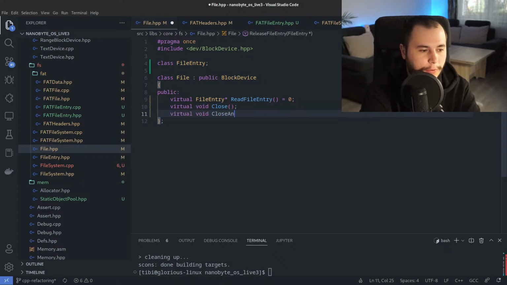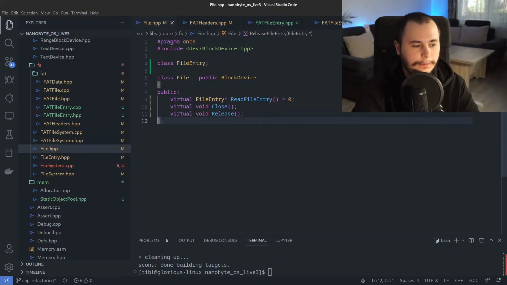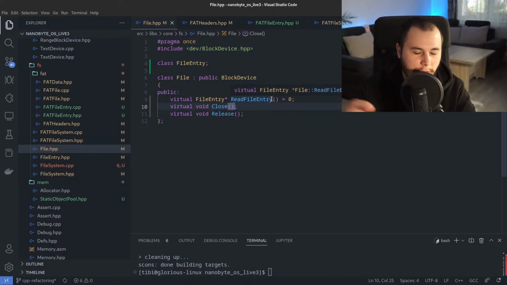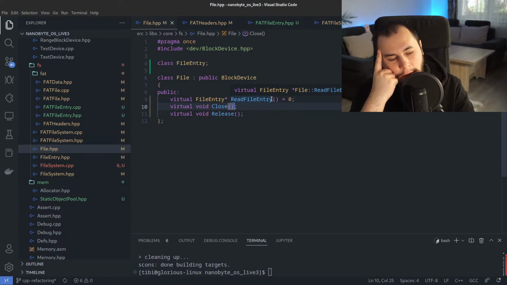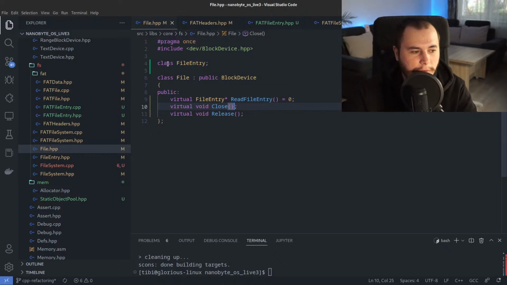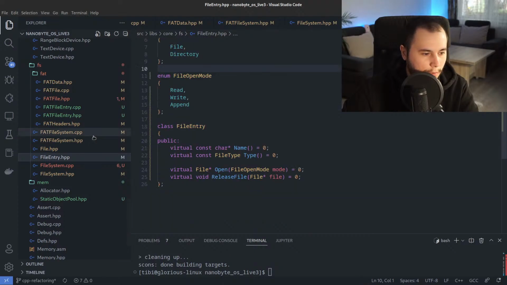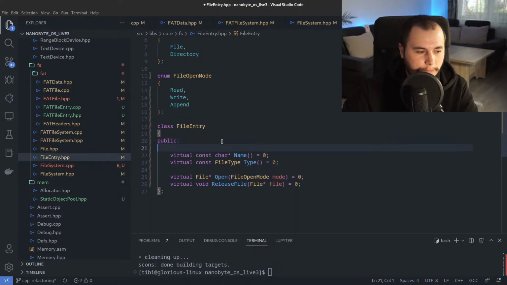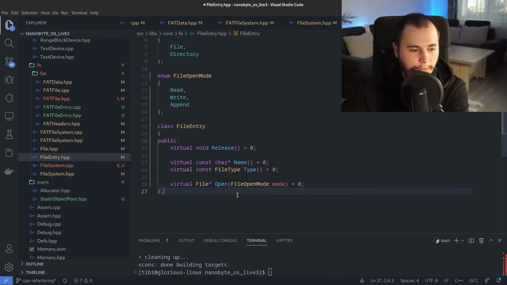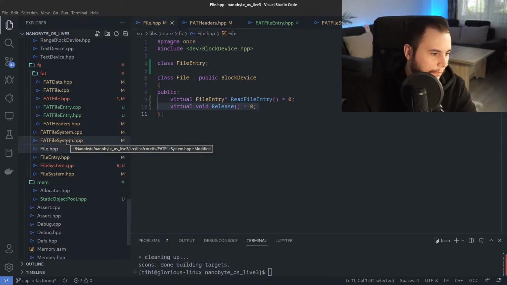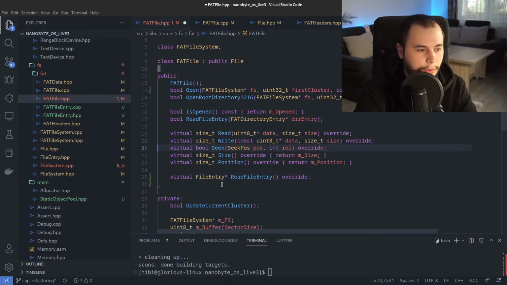So void close and release. So the idea is close basically just closes the file. In fact, this doesn't actually make much sense. I mean, when you close a file, you're not planning to reuse this file object anyway, so we can just have a single function release and that's it. And same here in file entry. All right, and now let's go into fat file and implement this release method.